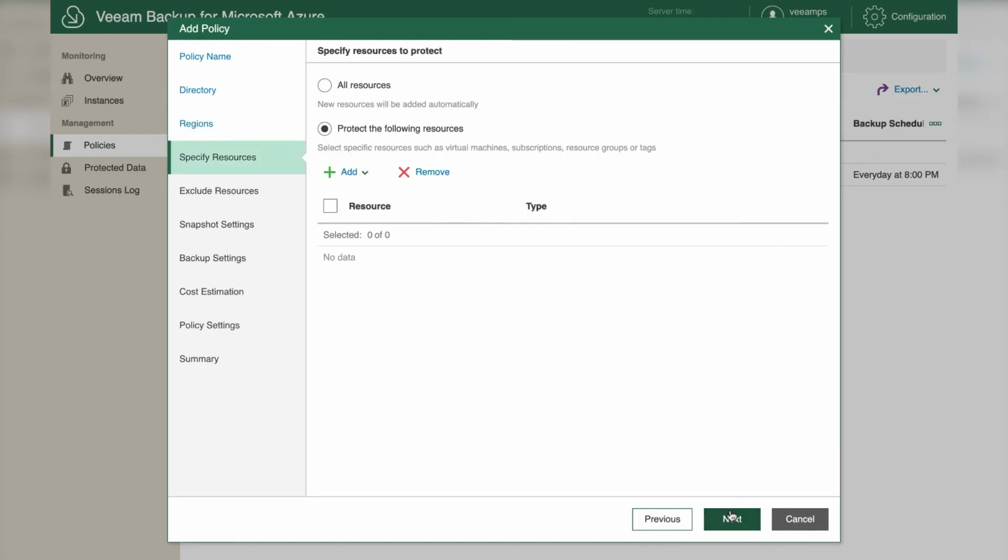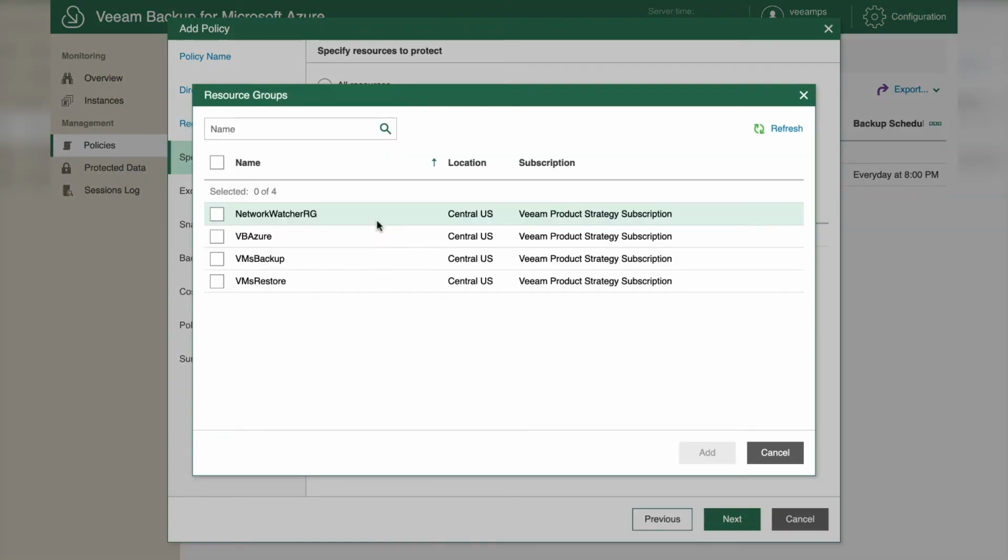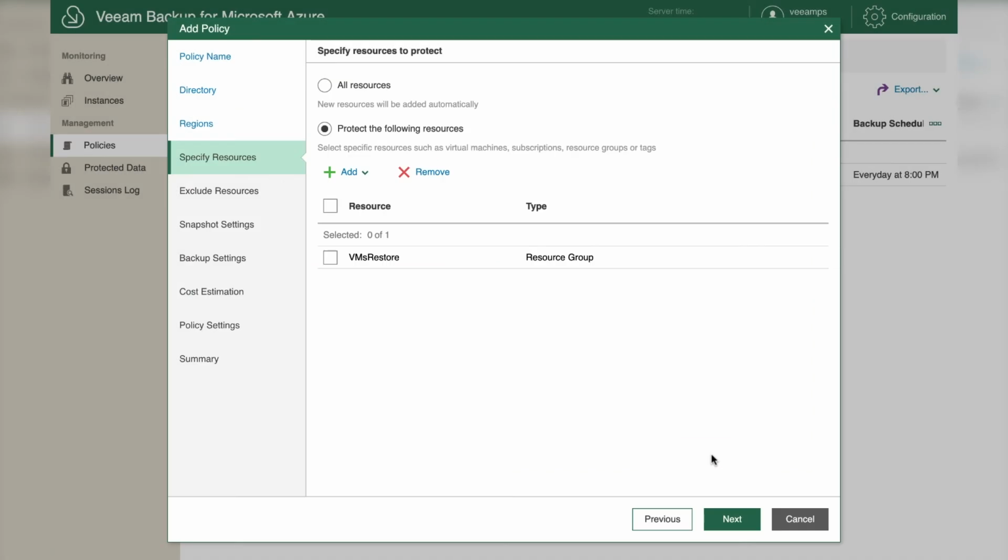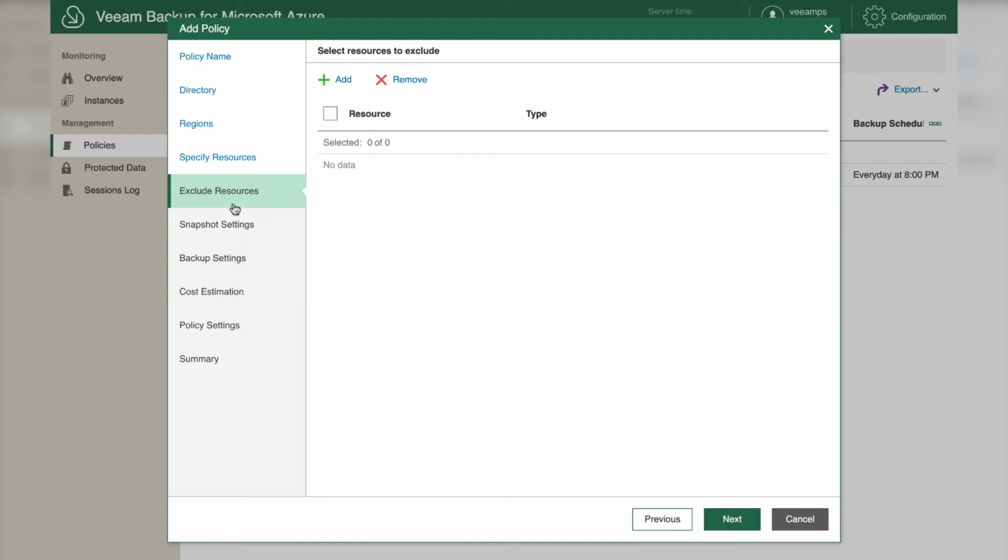Next, we're able to specify our resources. So do we want to pick all resources in that region or protect resources based on a particular requirement? Do we want to protect against subscriptions, resource groups? Do we want to protect with tags or virtual machines? For this, we're going to pick resource groups, and we'll pick a resource group called VMs Restore. We simply add that, and that means every virtual machine in that resource group is protected. We can also exclude resources from this policy based around virtual machines.